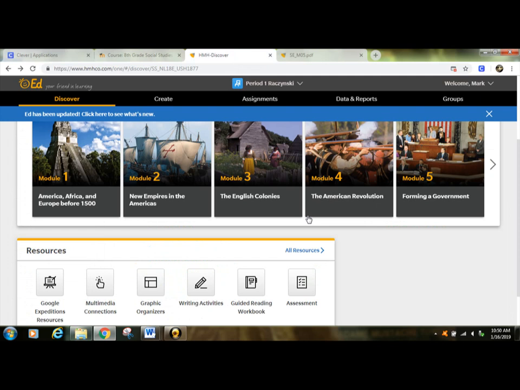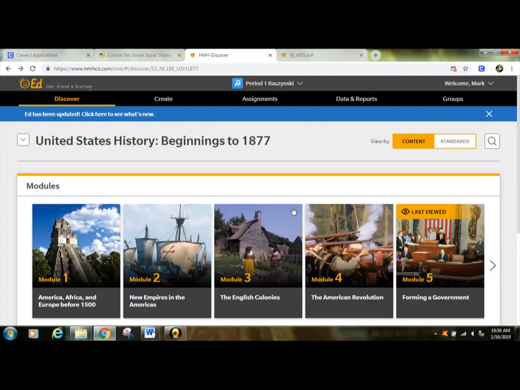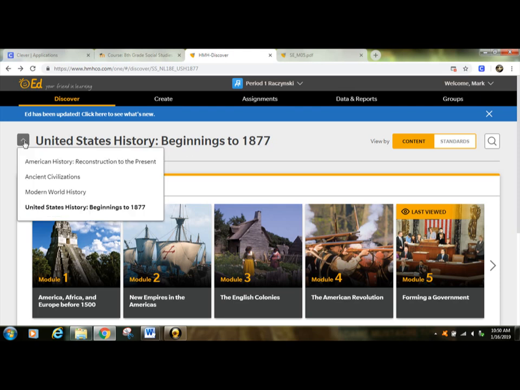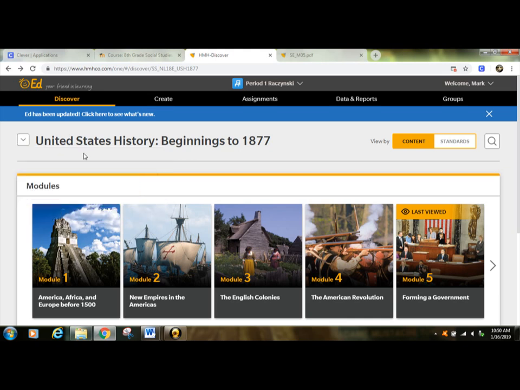Here's how to find our online textbook. I want to make sure you know how to do this as well. When you log on, under Clever, under Ed Learning, you want to find our class textbook, U.S. History, Beginnings to 1877. You may need to find it over here. But if you scroll down, you want to make sure you're in the correct year. The textbook online is set by modules. Think modules like chapters. We're currently in Chapter 5.